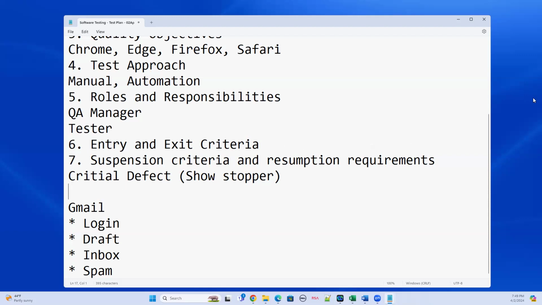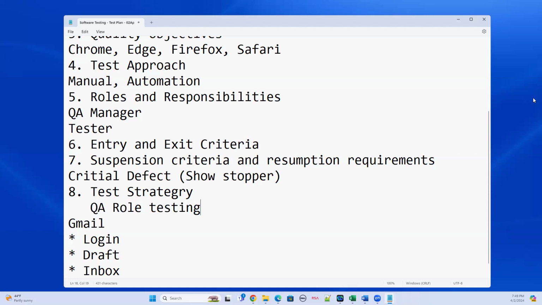And then comes the next one, the test strategy. Again, we were talking about this test strategy. So here we need to list out the test strategy at a high level. The first one is the QA role in the testing. What kind of testing are we going to have? We write the QA role, obviously, since we are doing that job. Similarly, we need to write the bug life cycle, or defect life cycle.